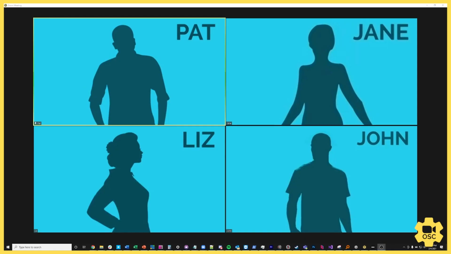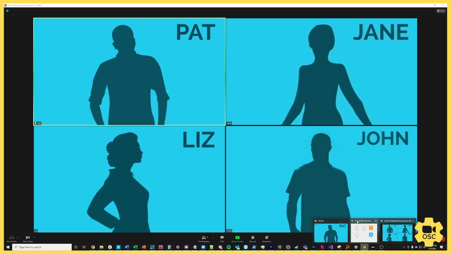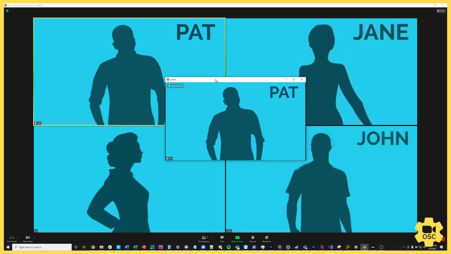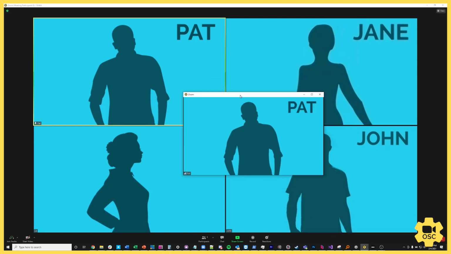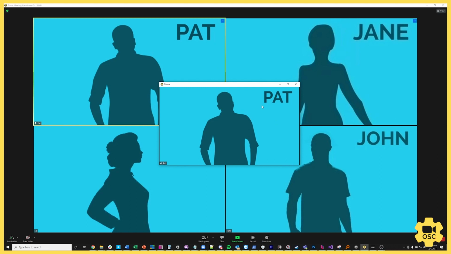So going over to a Zoom call here, I have our usual suspects, Pat, Jane, Liz, and John, and I'm running ZoomOSC in multi-monitor mode, so I have an additional display here that I'm just going to leave in the center. I already pinned Pat, I'm going to go ahead and release that pin. And we'll just remember that this call is running here in the background.